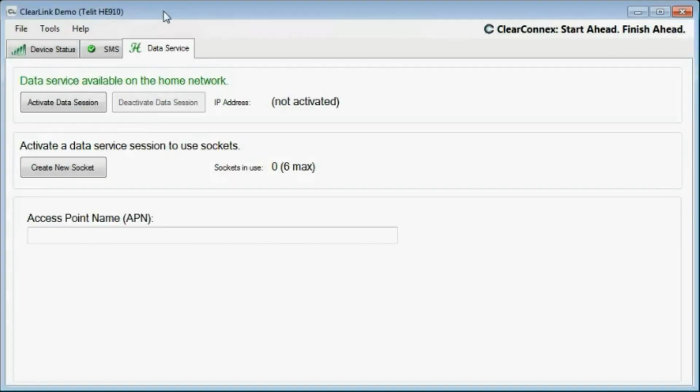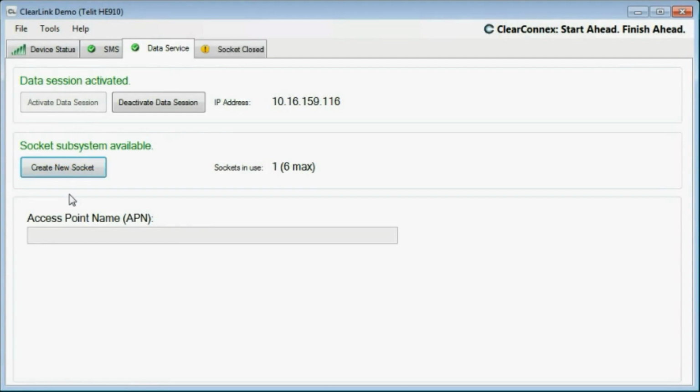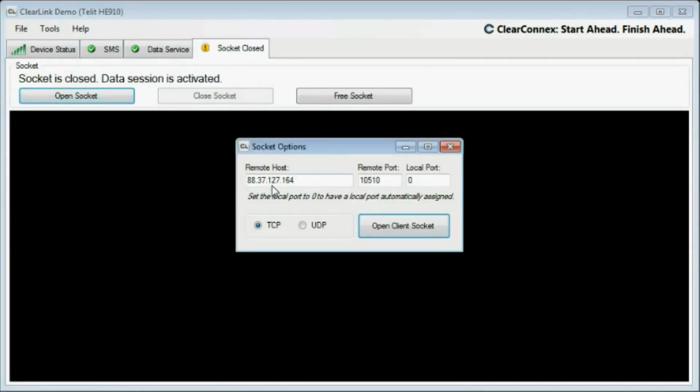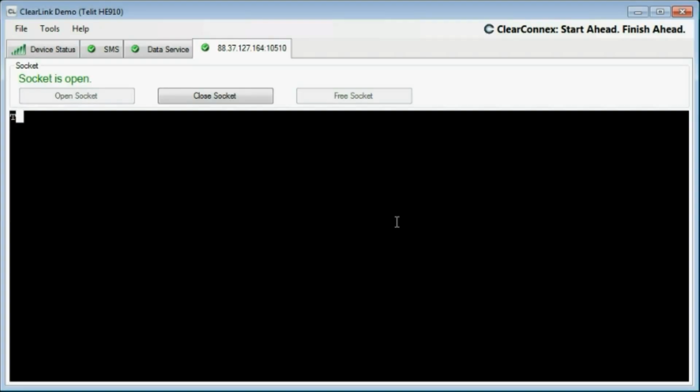Lastly, let's open a TCP/IP socket. From the Data Services tab, activate the data session and create a new socket. You can have up to 6 active at the same time. An easy way to test your connection is by using the Telit Echo server shown here. When you're done, remember to close and free the socket.